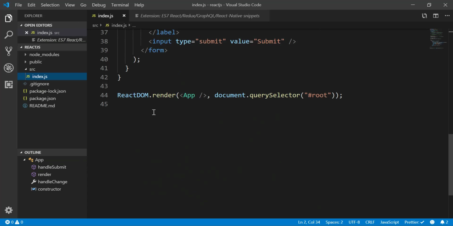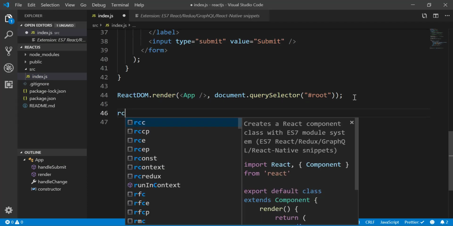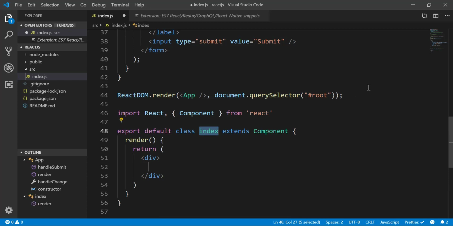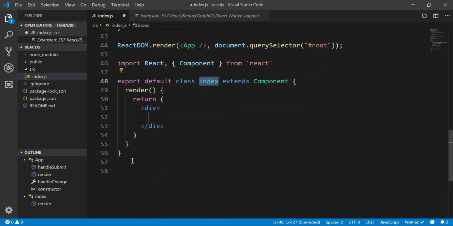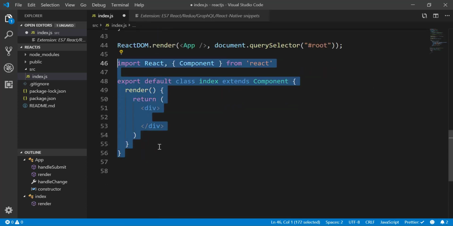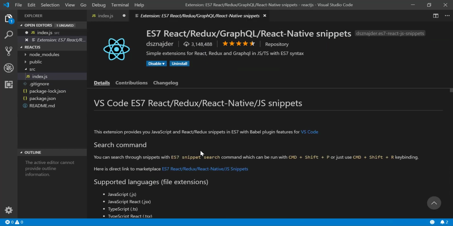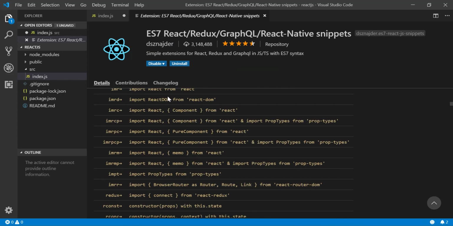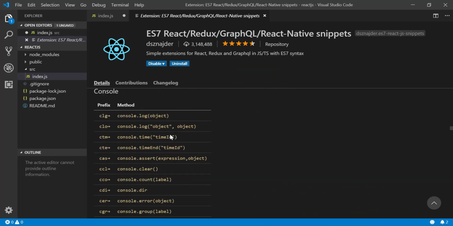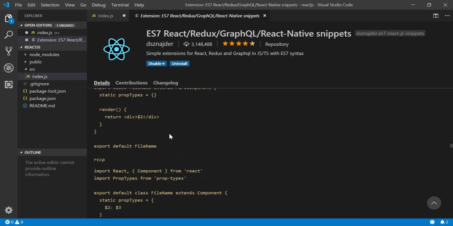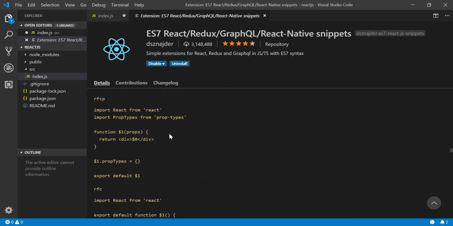index.js. I'm not going to create a new file just to demonstrate this feature. I'm going to type it right here: rcce plus tab. You can already see that it automatically generates a class component right here, and it saves you a lot of time. When you create a new file, you don't need to do all that typing. Okay, so that one is rcce, and there are quite a few of them. You can look into it.